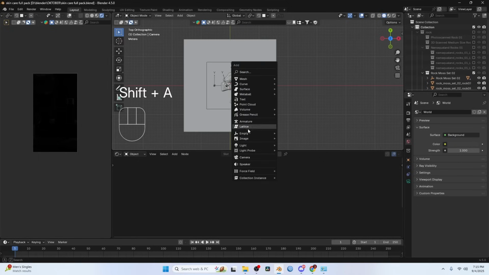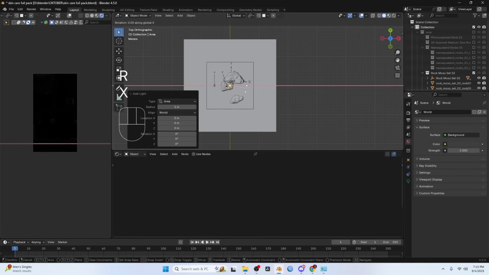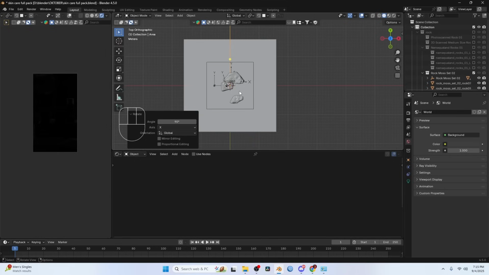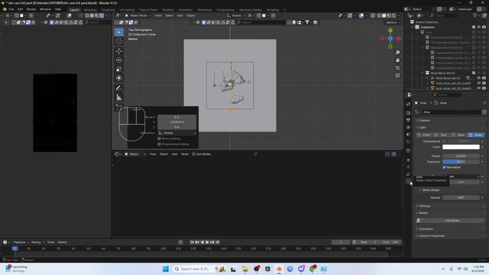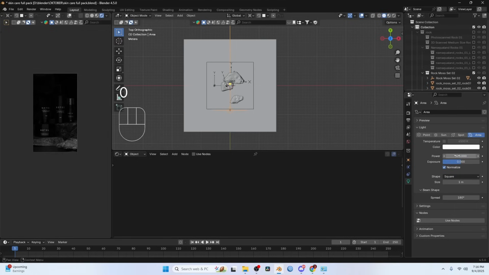Press Shift A, area light, press R X 90 degrees. Then scale this up, G Y, put it back here. Change the pivot point to the 3D cursor. Go to the object data properties. Let's increase the power. Let's start from 500. Then press R to rotate.